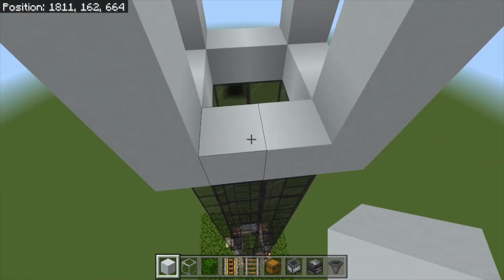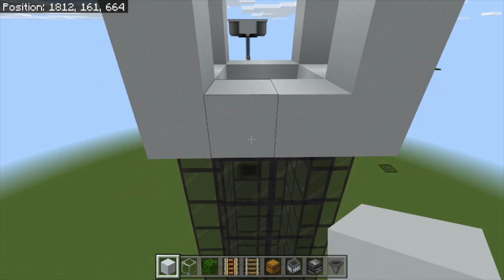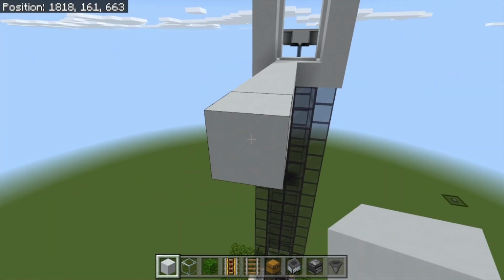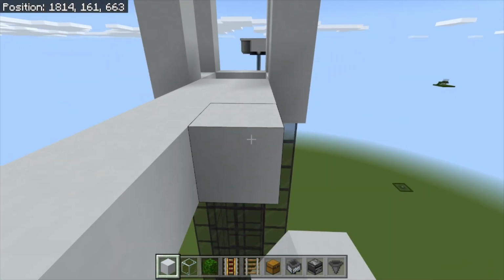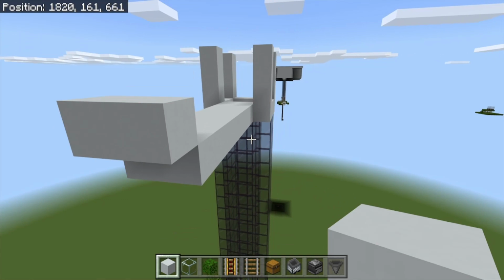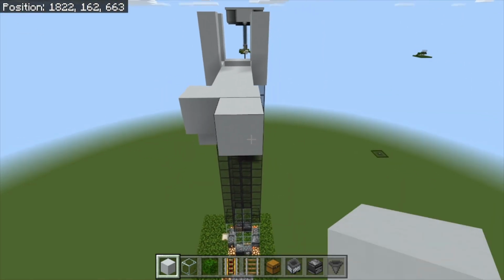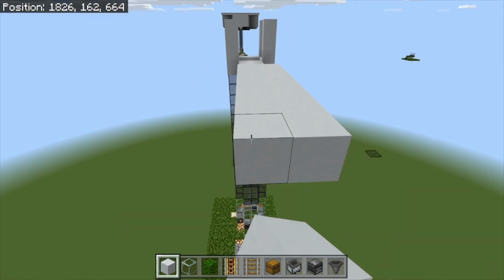Now you're going to come out from these edges 8 blocks. So 1, 2, 3, 4, 5, 6, 7, and 8. Then you're going to go up 1. Go ahead and bring this one out. Make it match there. Then you're going to come back on this one 7 blocks. So 2, 3, 4, 5, 6, and 7. Go ahead and bring this one back.